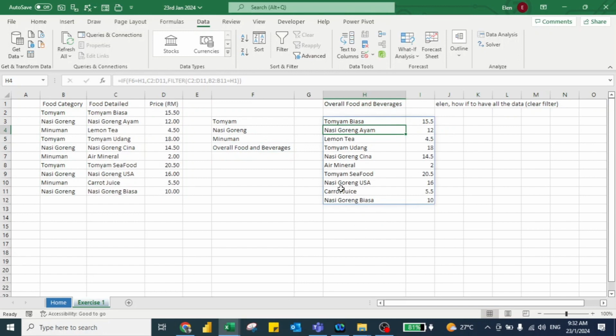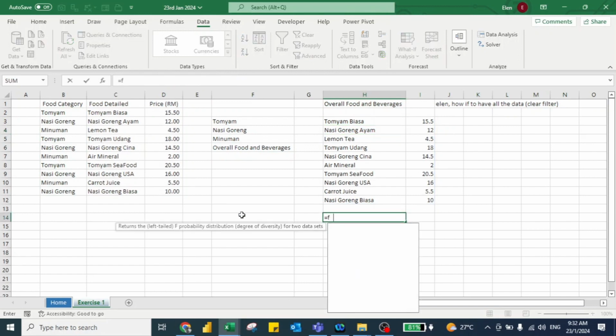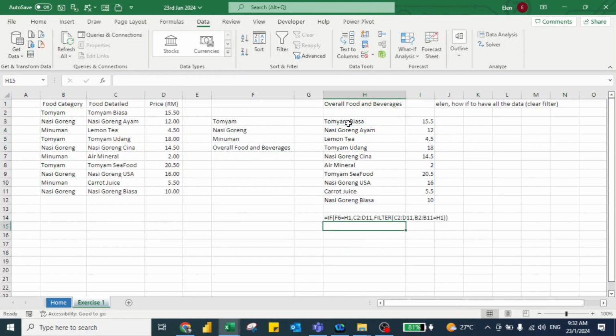So this is the data. If you want to jot down the formula, this is the formula. Let me show you. There you go. So this is the formula of the data. Alright, so now if you notice, this is the data. But there is a question.